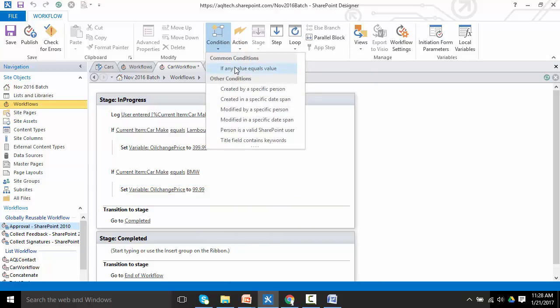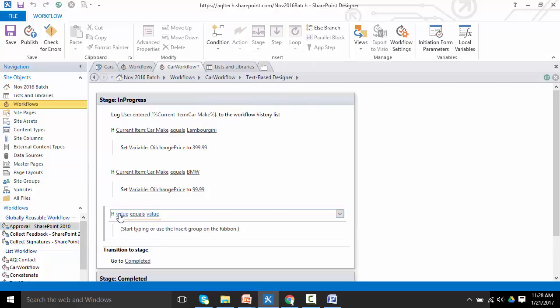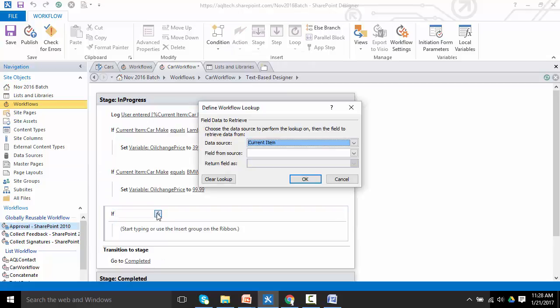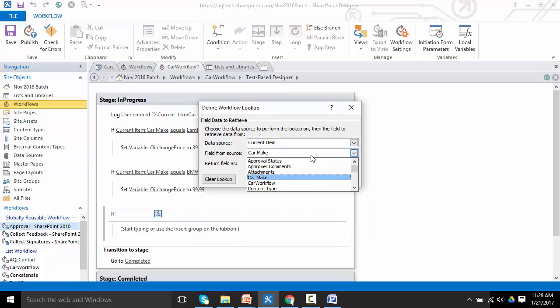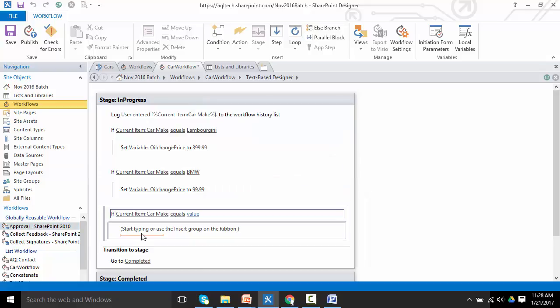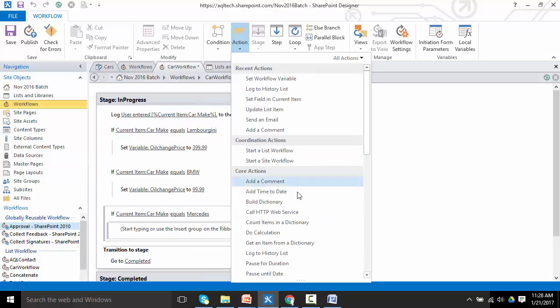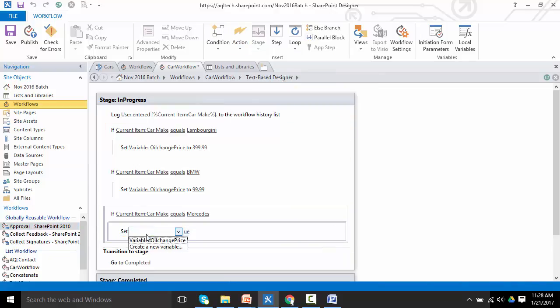Again get the condition. So I'm going to be doing this as many times as there are conditions. Okay, car make is equal to Mercedes, and set workflow variable, oil change to 99.99. Okay, I can do that, right?